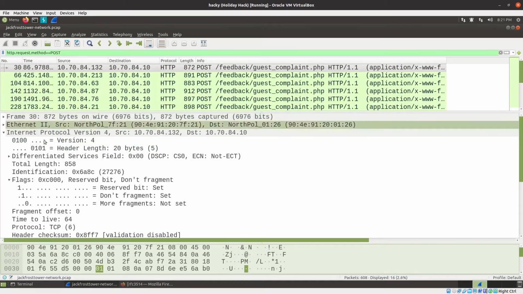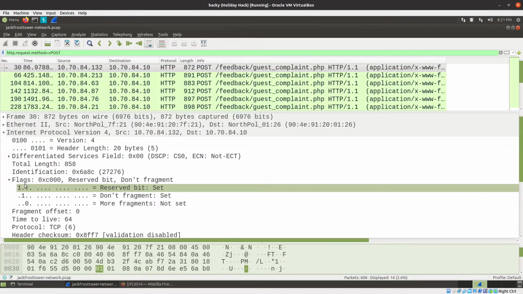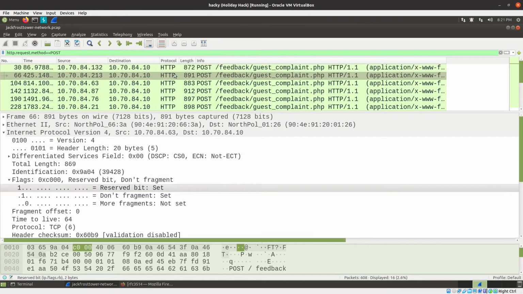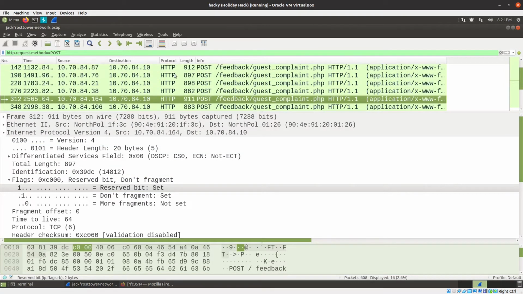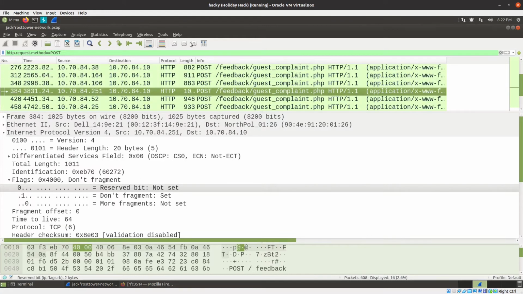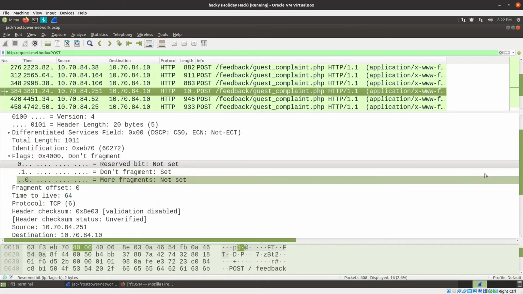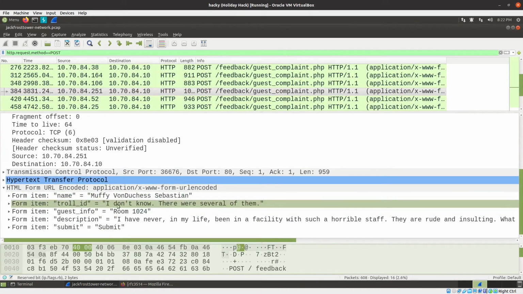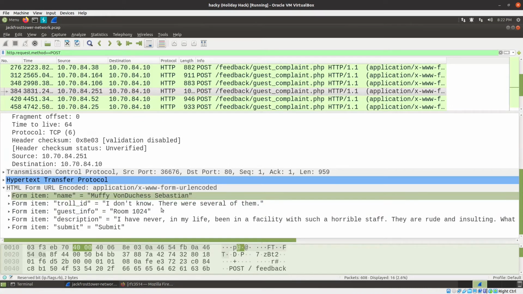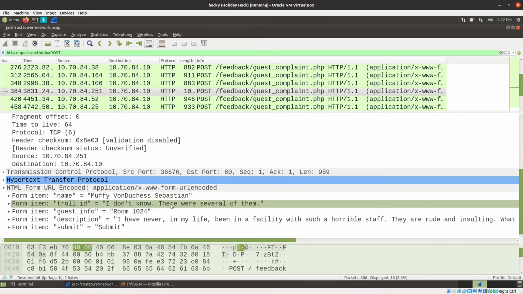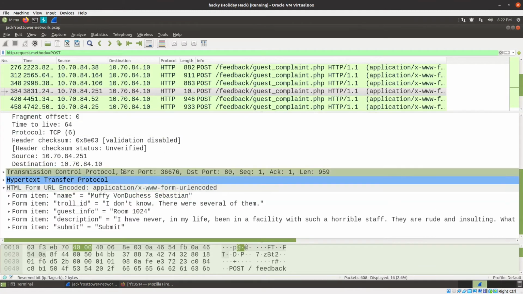So it's funny here that we actually have, here in the flags, the reserved bit set for all of these if I scroll through, except for this one right here. And this one happens to be the one, I'm willing to bet some money, from Muffy von Duchess Sebastian. So we're talking about one non-compliant host. I'm guessing in Jack Frost's world now we're supposed to say the compliant hosts are the ones that are evil. So the one not-human that snuck in is not using the evil bit, and we've identified that person. It's this one right here.